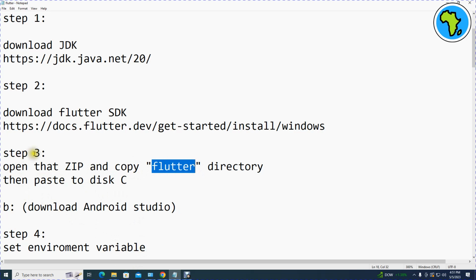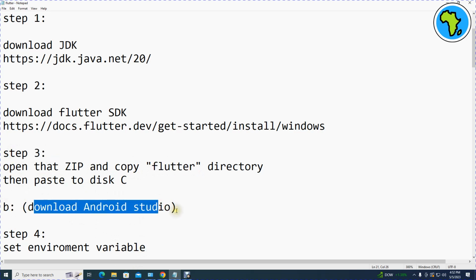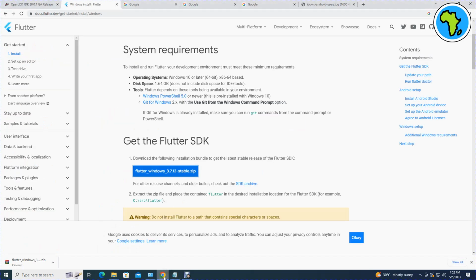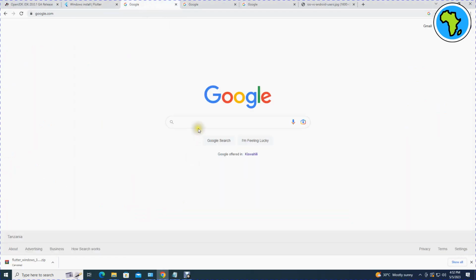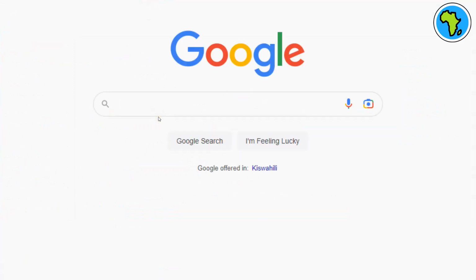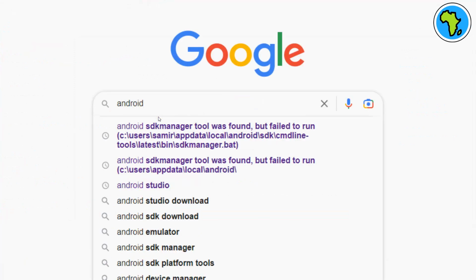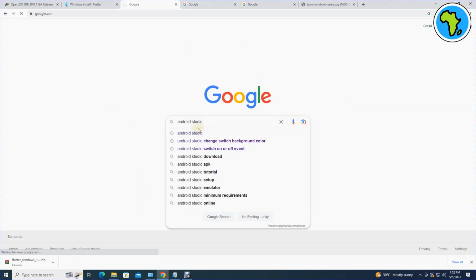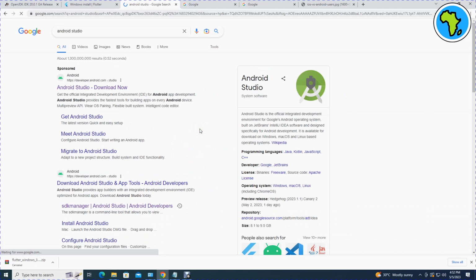Step number 3 part B. Download Android Studio or Android SDK. Android Studio ni IDE kwa ajili ya kufanya development. Tuje Google hapa, kisha andika Android Studio. Tuje katika searching bar, then andika just Android Studio. After then click okay. Then come to click first link ambayo ni hii.